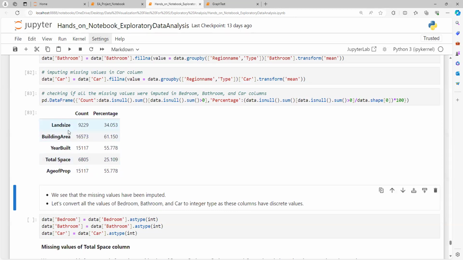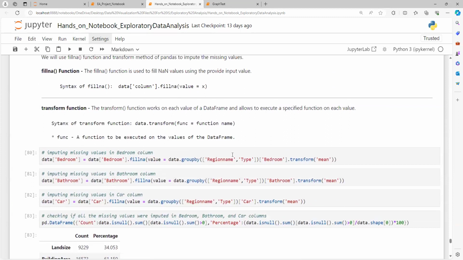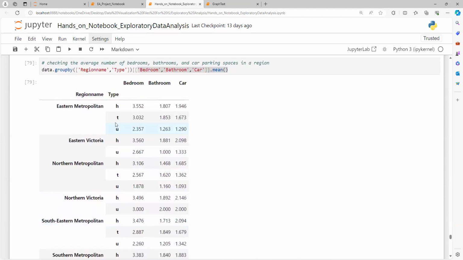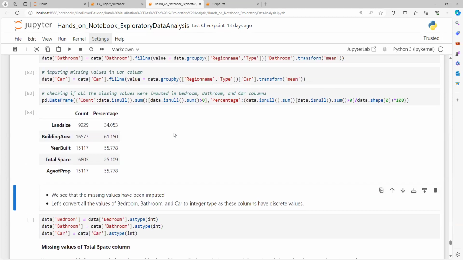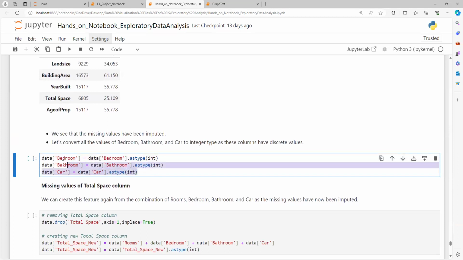While we got rid of bedroom, bathroom, and car, we replaced them with the mean, which means now if I look up some places in Eastern Metropolitan, they're going to have 3.55 as the number of bedrooms. That doesn't make any sense. Or 1.946 cars. That doesn't make any sense. Now, what we're going to do is change all of them to integers.